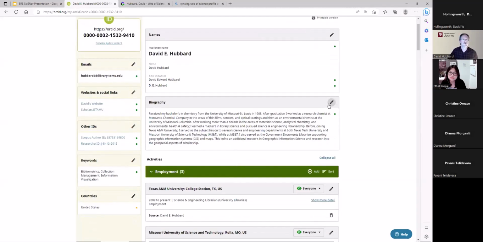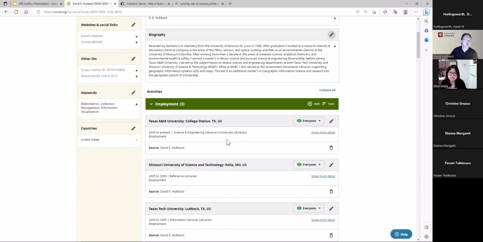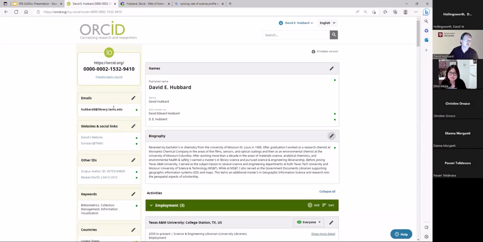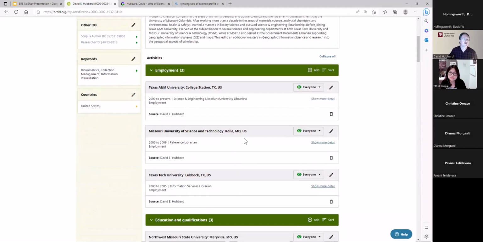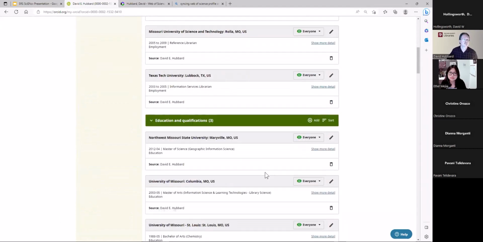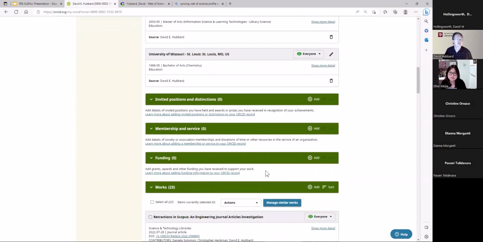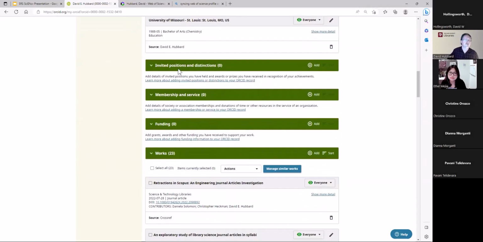So all these are editable. The ones with the green dots are the ones that are displayed publicly. So you have employment, and again, all of this is manually entered. Employment is as well, and education. And then here's some of the sections that I don't have populated. But these invited positions, distinctions, membership, and service, these would be manually entered. So you come down here and you can add membership or service. Funding, as mentioned, you can come down here and enter it manually.